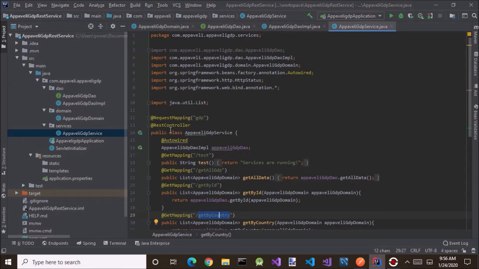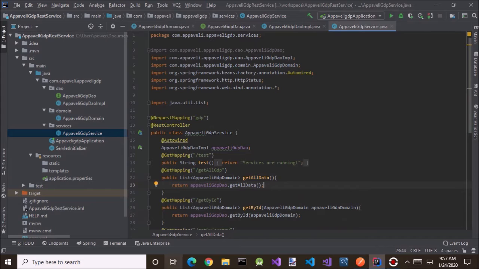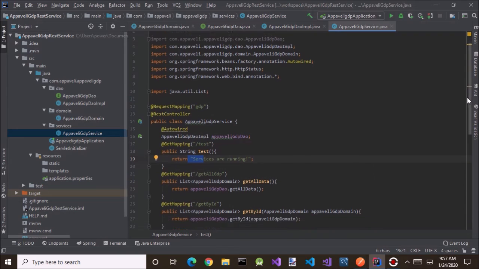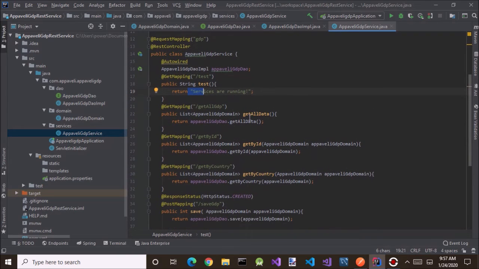The REST controller, we have to use the REST controller annotation to let Spring know, hey, this is our REST repository class. And you can just create your own methods here. So I just created a test method just to see if it deployed. It just prints this message, services are running. And then here's our get all method that I created.